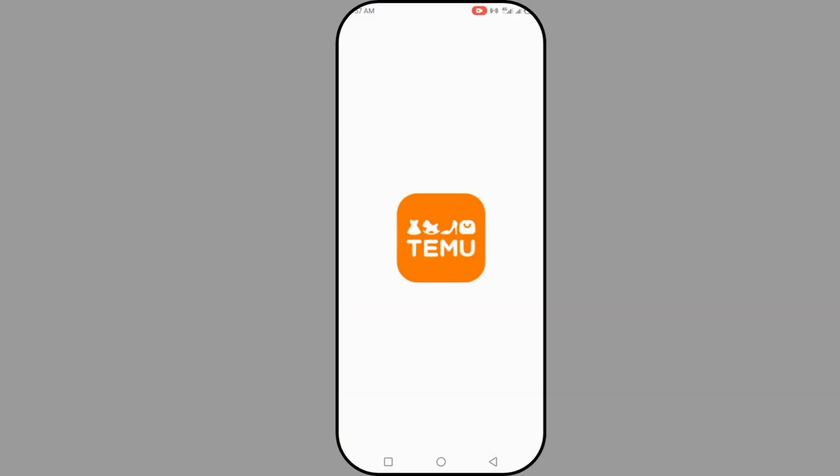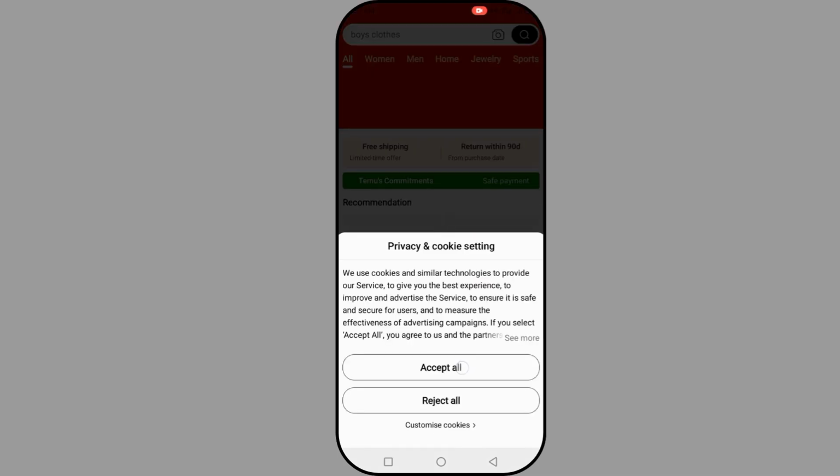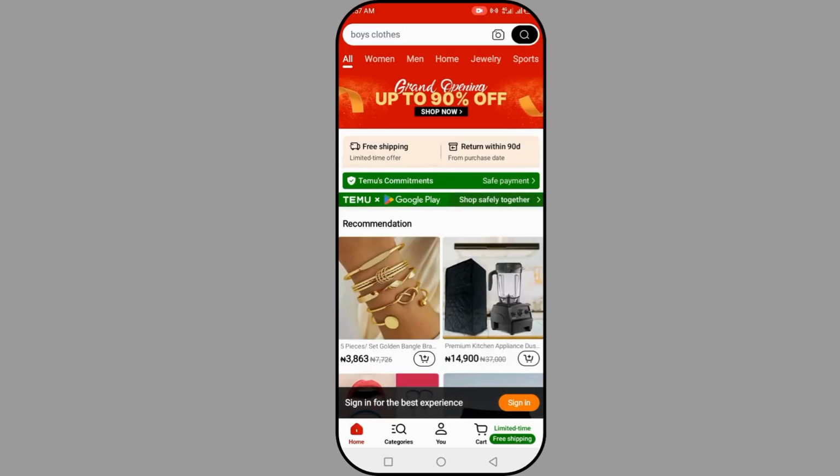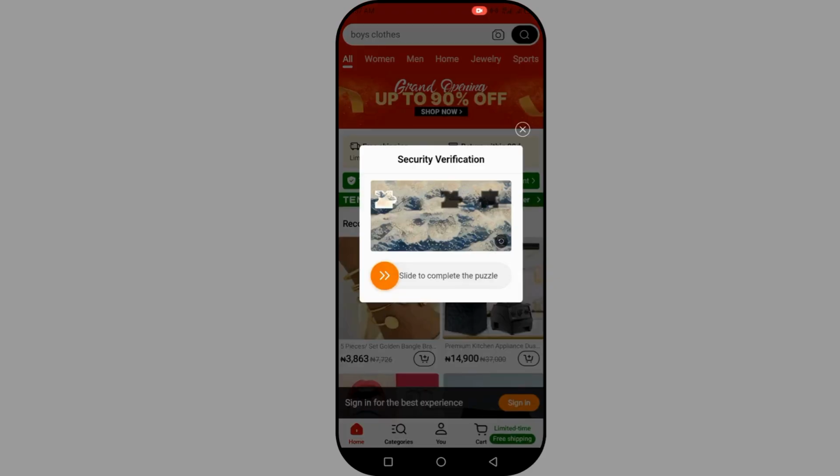So I'm going to click on the app. This is how the app will look like. You can see even the graphics there is really amazing. Now this is it. So I'm going to accept all. So now we don't have any account here. You can see this, it says sign in. So I'm going to click on sign in now. So let's wait for it. It's going to take us to where we're going to use to sign in.